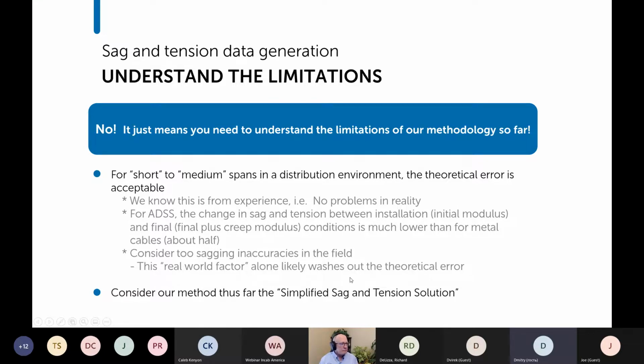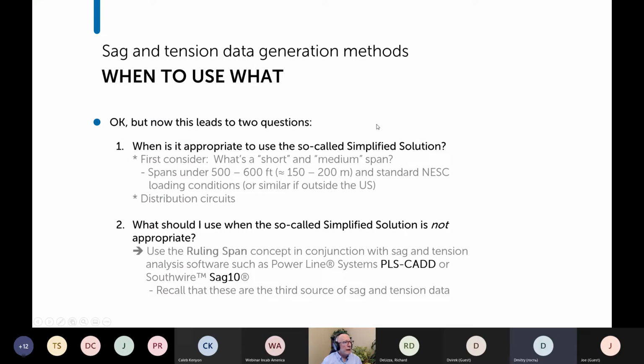Again, this is my opinion. So I basically land on this is a simplified solution, and it works. I hate to characterize it this way, but it's good enough. Is it always good enough? Well, maybe not.